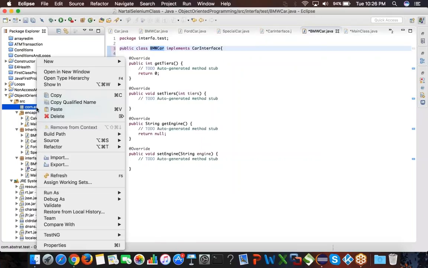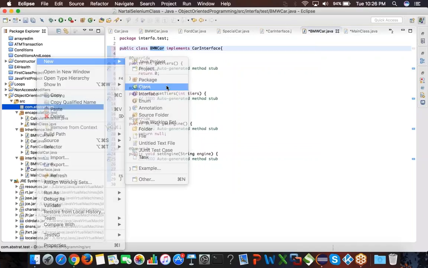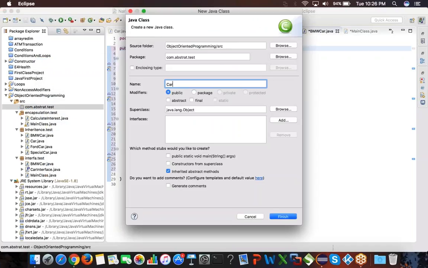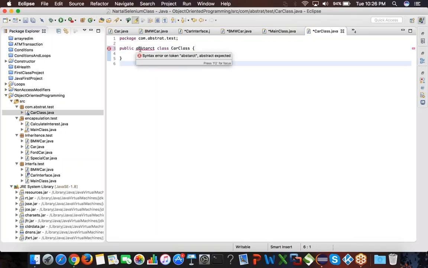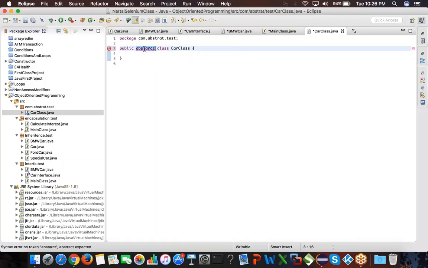So if you say abstract class, let me create a new class. So same car class. So I'm creating here, it is called abstract. I'm using a word called abstract class. Okay. Public abstract class, car class.